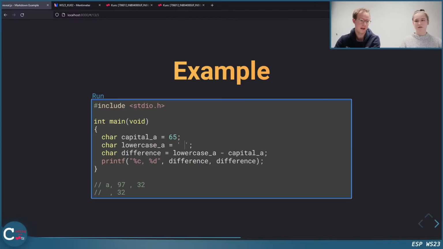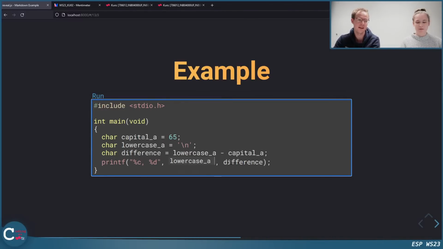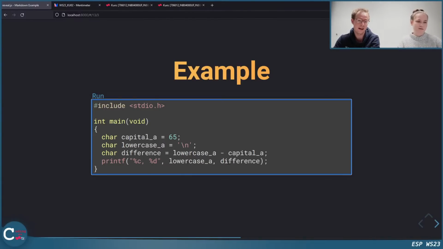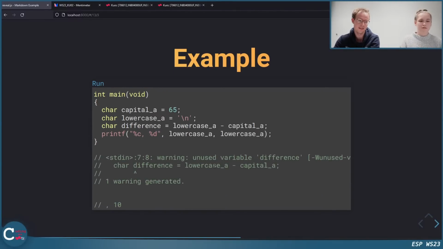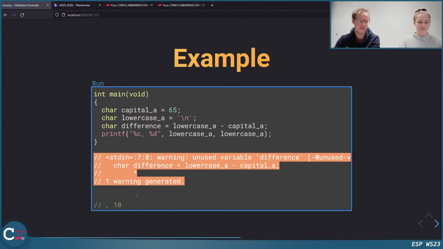And if we are here already, you can also write \n in this lowercase a, in the single quotes. You may assume now there are two characters in the single quotes, but this also counts as just one character, because this \n is treated as the new line character. So even though there are two characters written, there is really just one character and it also has one number representation.